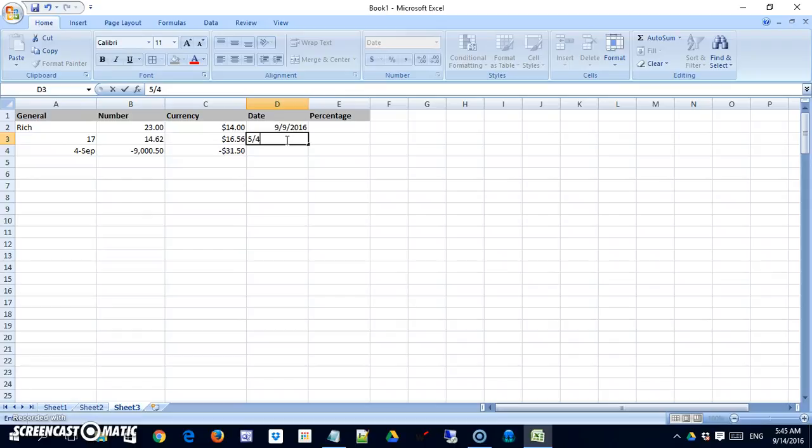Now notice, even though I only put in 5/4, and let me do that again, show you, 5/4, if I don't put in the year, it's going to assume this year. So if I want to put in a previous year, 5/4/12. And even though I only put in 12, because I chose that format, it did convert it to a 4-digit year for me.